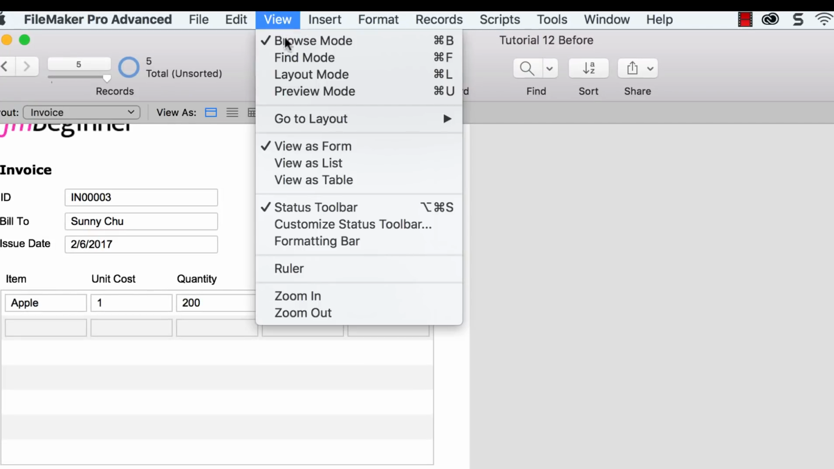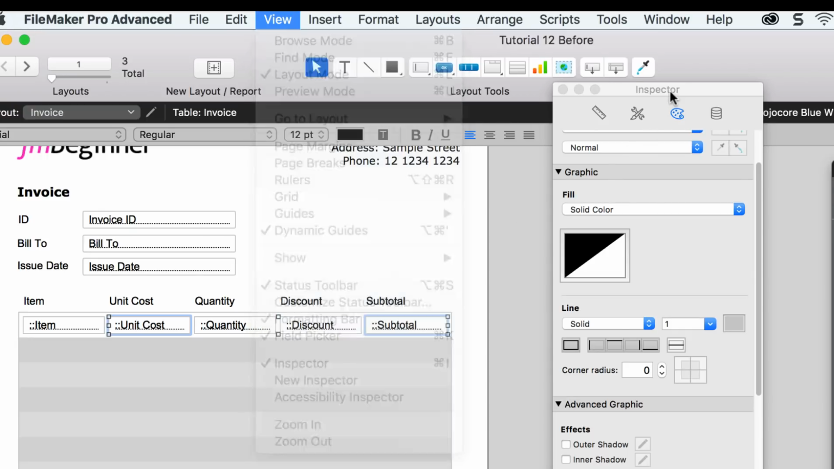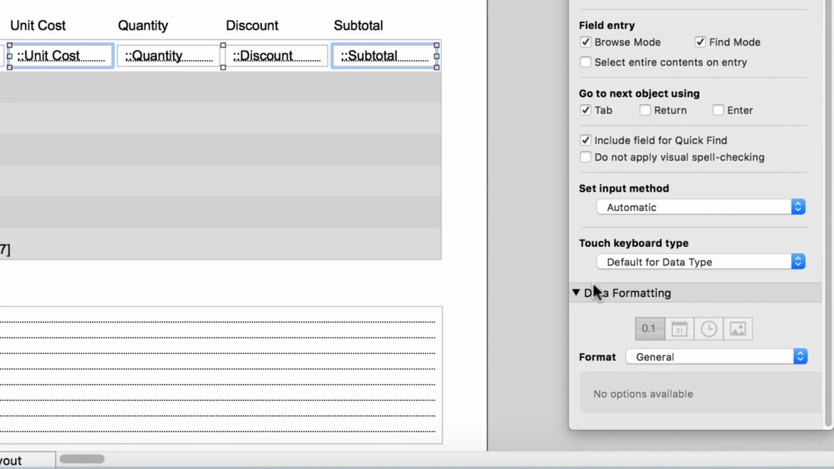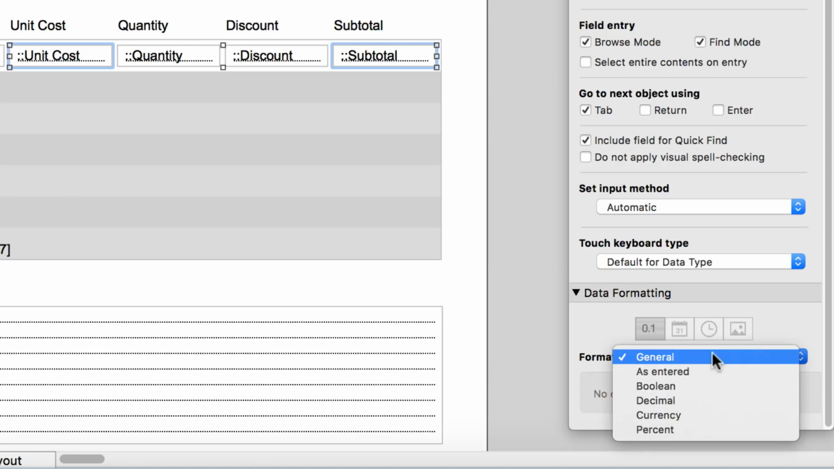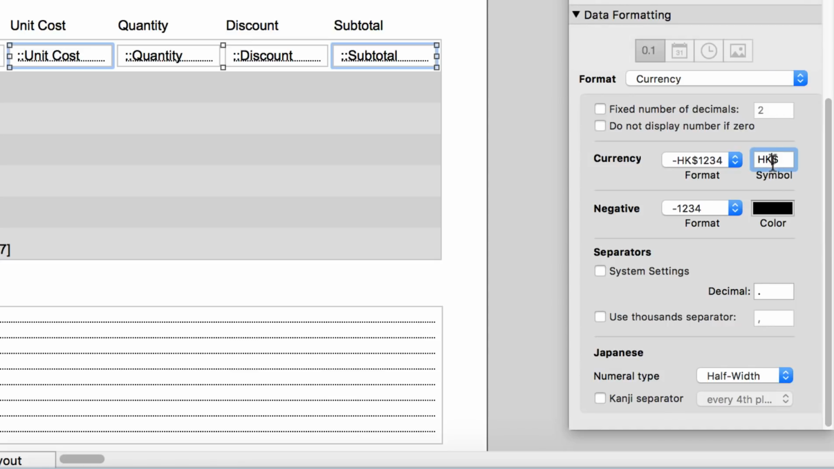We are going to go to View, Layout Mode. Let's start with the $ sign. We're going to click onto this, and also click onto this, the unit cost and the subtotal. And we want to go to the Inspector again. So View, Inspector here, and then go to the fourth tab and drag it all the way to the bottom. You will see a place called Data Formatting. In here, we can choose that instead of this field being a general field, we want this to be something of a currency. More options pop up, so we drag down a little bit more. In here, I want the $ sign to not show HK because that's my default symbol, so I want to leave it as just a $ sign.